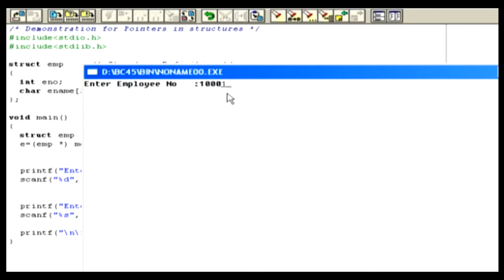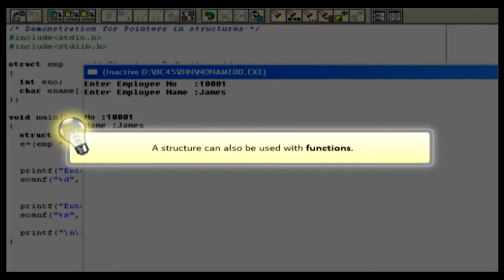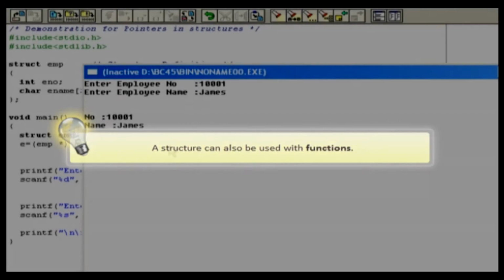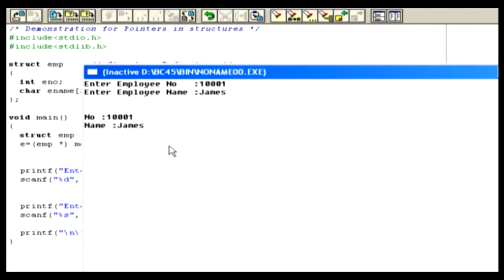Here we have to input employee number and employee name. Once it is done, press the Enter key and look at the results. Here's a tip. A structure can also be used with functions. So far in this lesson, we have discussed how to use the pointers in structures.